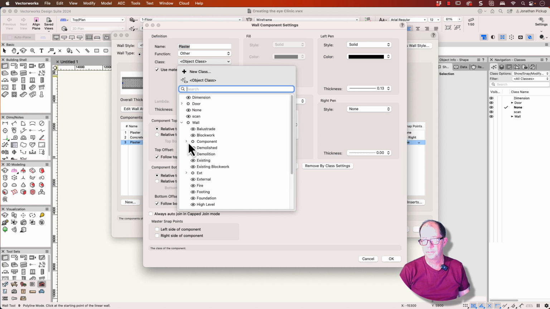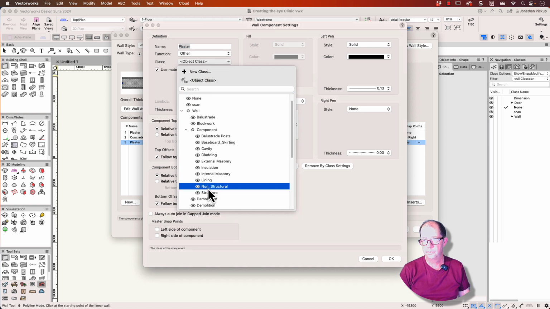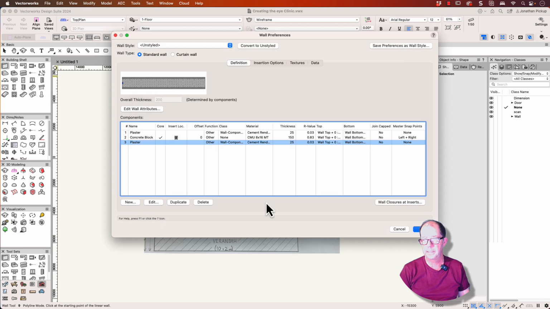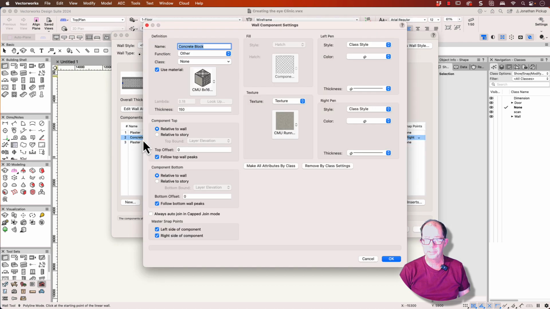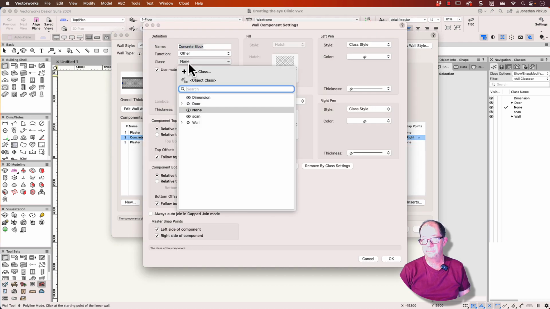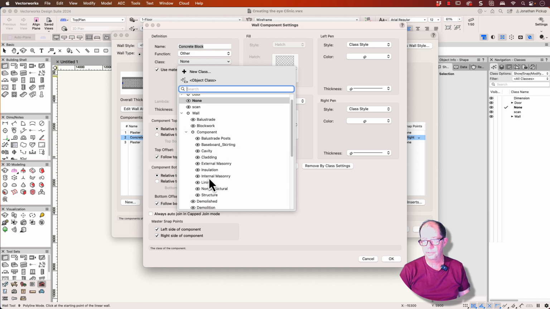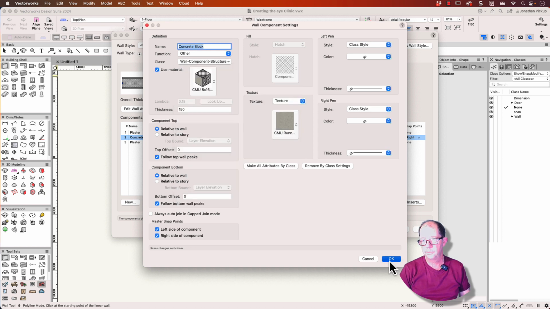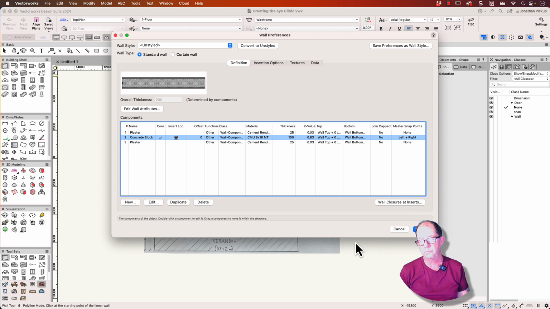Wall component, non-structural, okay. And that makes this component here my structural part. So I'm going to put this on the class called wall component. There should be a structural one, structure. So now I can just turn off my non-structural. Both plasters will disappear, just leaving me with my middle part.